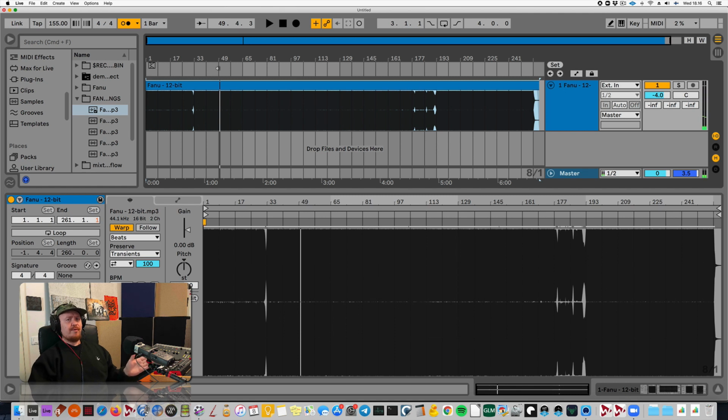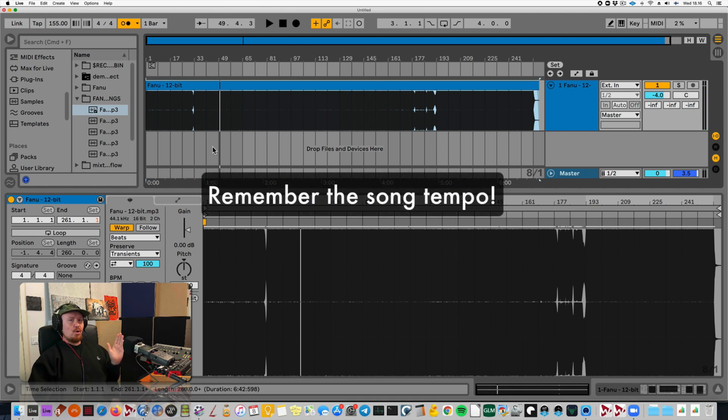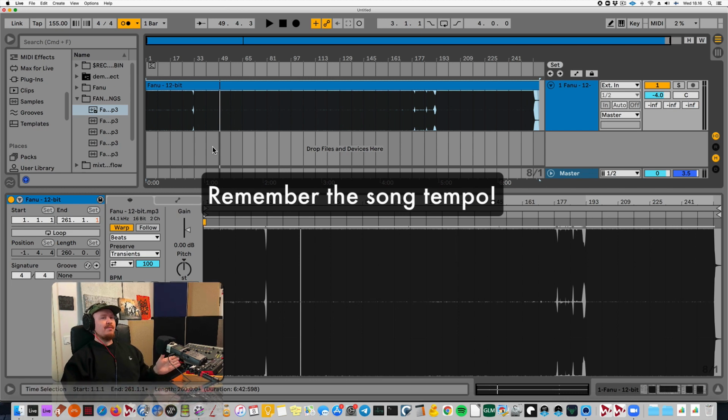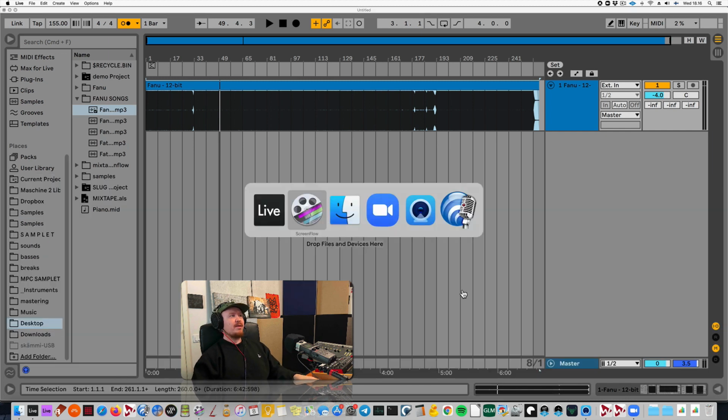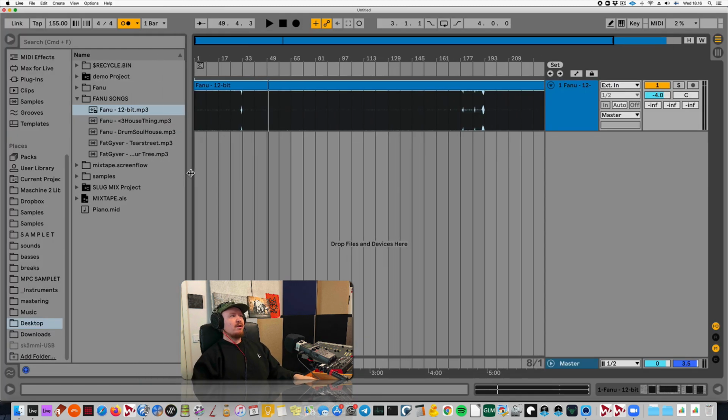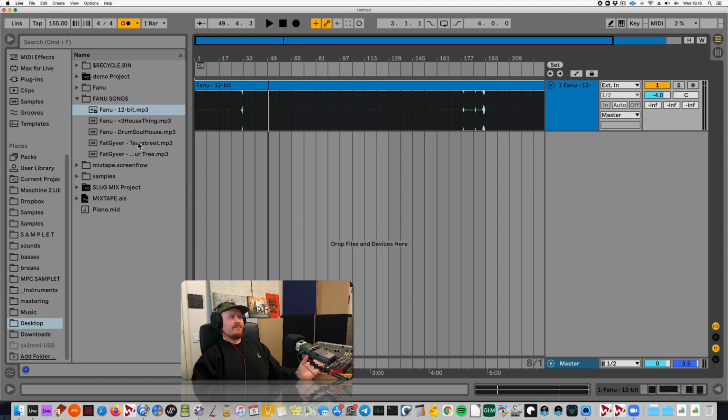So you need to remember the tempos of these songs. Maybe make a notepad, put it in the file name, whatever is necessary, but you have to remember the song tempos. Just to repeat, let me get another song here that's definitely in a very different tempo.